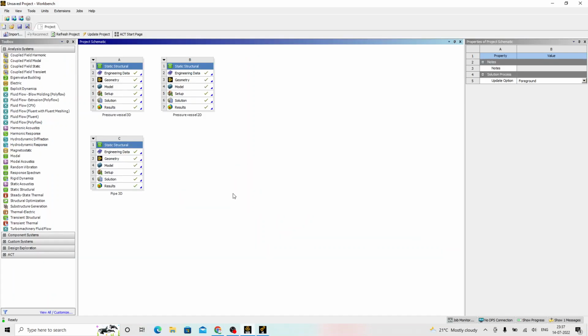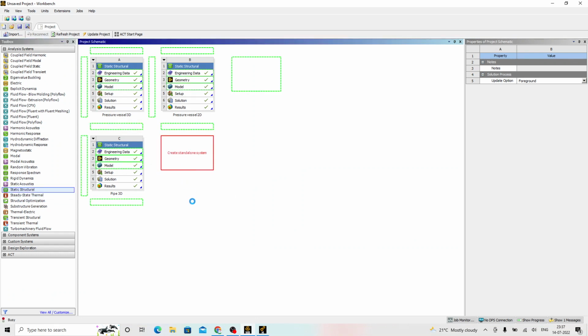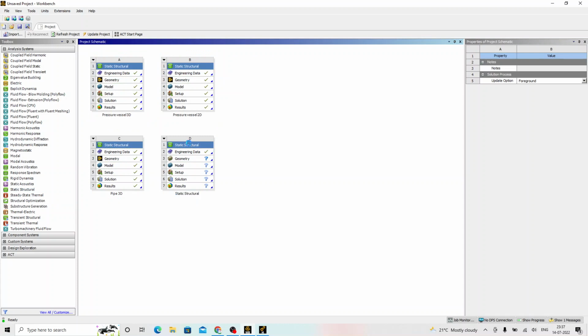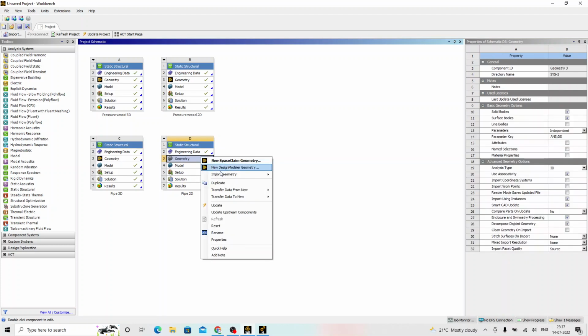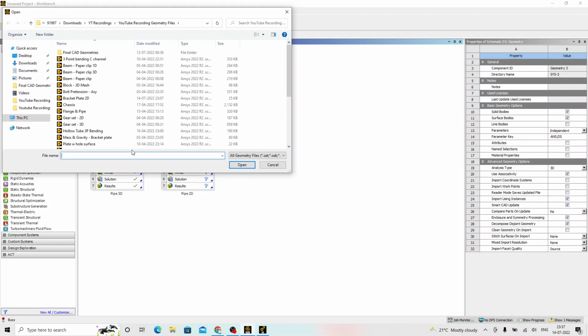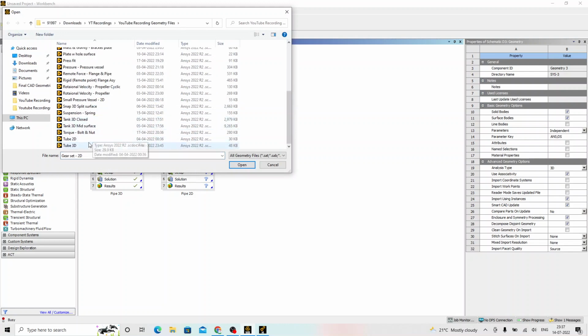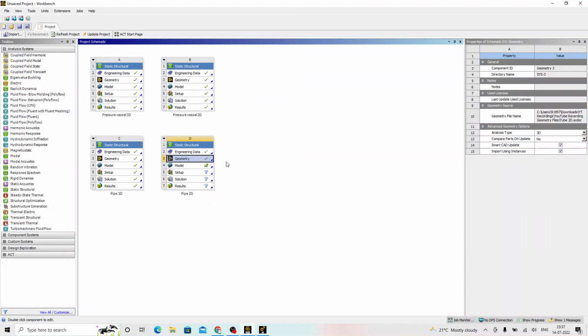Coming back to the home page of ANSYS Workbench, static structural, press, hold and move it beside project C. Rename it to pipe 2D. Right click on the geometry, import geometry, browse. Come down, that is tube 2D, open that. Geometry is now loaded. This geometry has to be converted in the analysis type from 3D to just 2D.